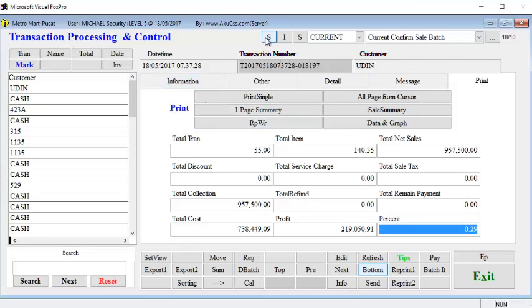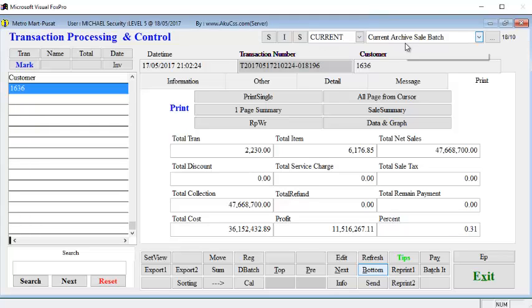Let's go for another batch. Go to the current archive sell batch, which is up to yesterday. In total we have this many transactions, this much we collected, and this much profit we made. This is our profit margin.